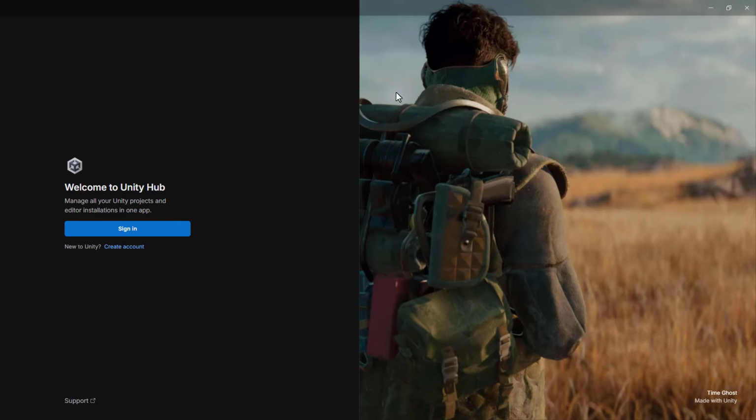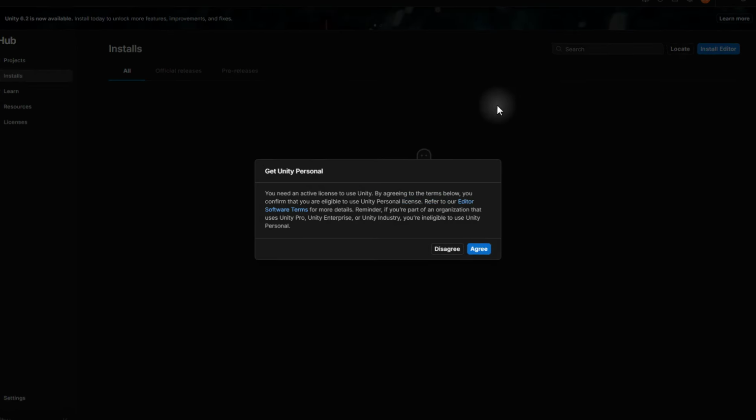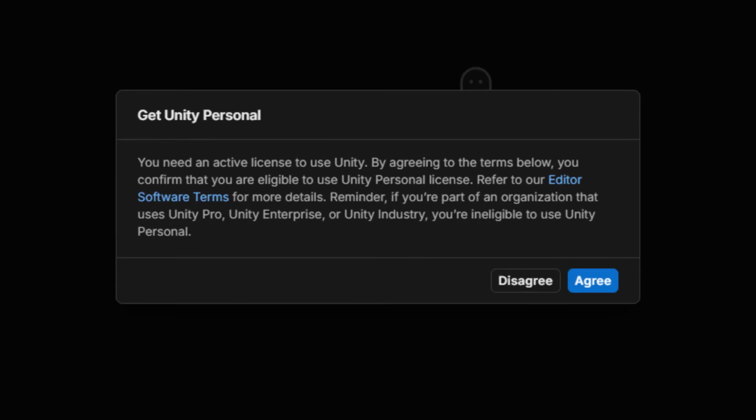Now, when you open the Unity Hub for the first time, you'll be welcomed to the Sign In screen. What we want to do here is go down to where it says New to Unity and select Create Account. This is going to take us to the Unity website where you can go through the process of account creation, and then once that has been completed, we can click Sign In.